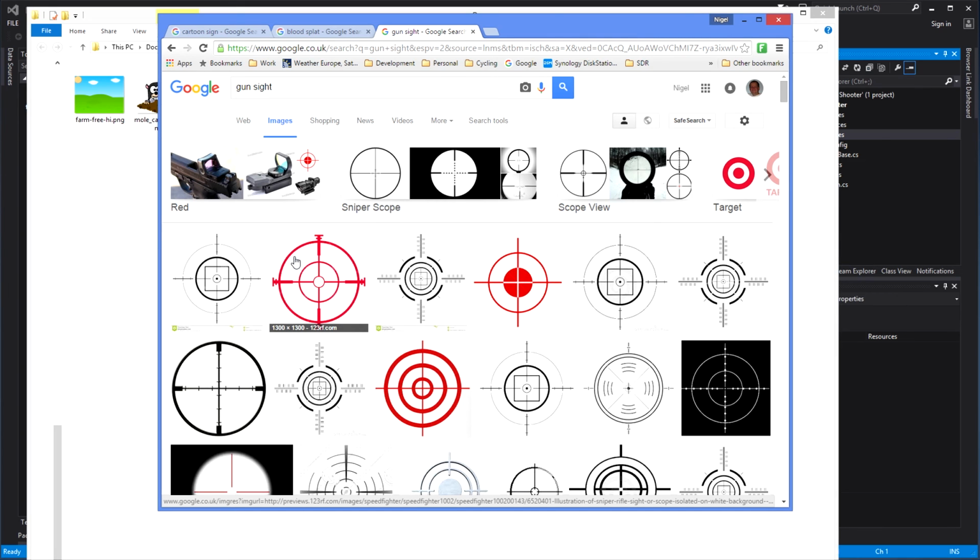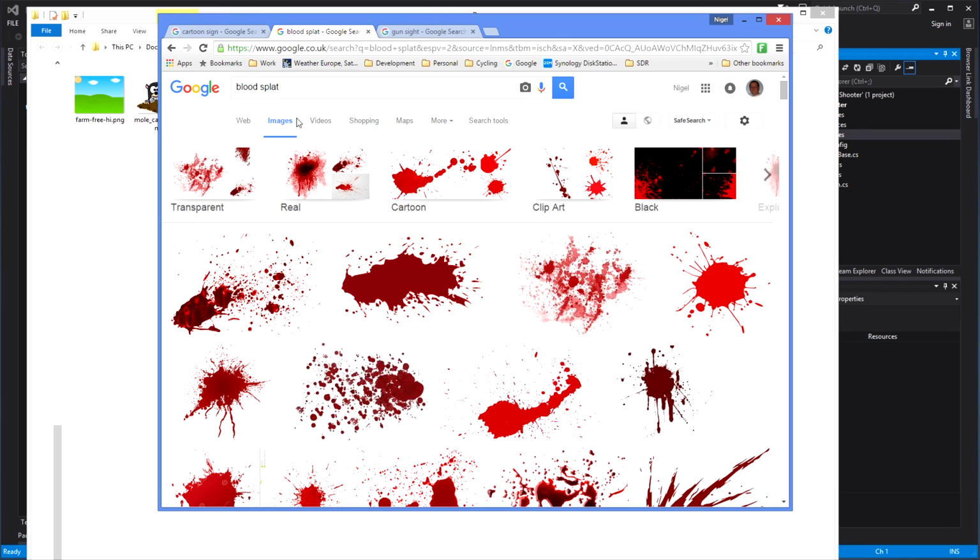Now if you go to my part 3 tutorial, in there you will see that we had to remove the background from the mole, and the process is exactly the same for the sights and the signs. You just load them up into Photoshop and remove the background in exactly the same way.